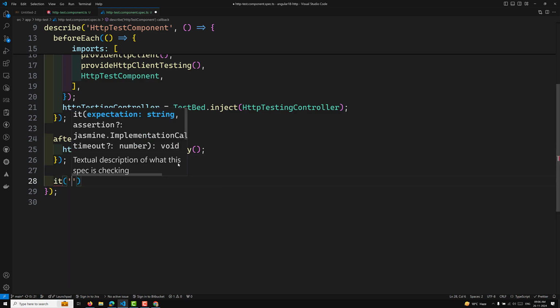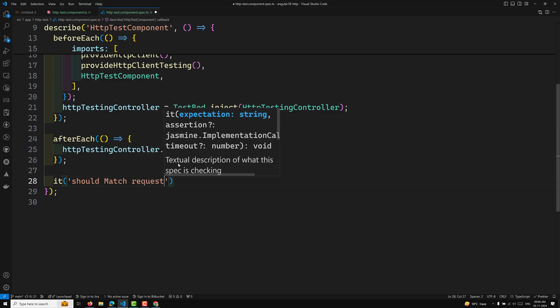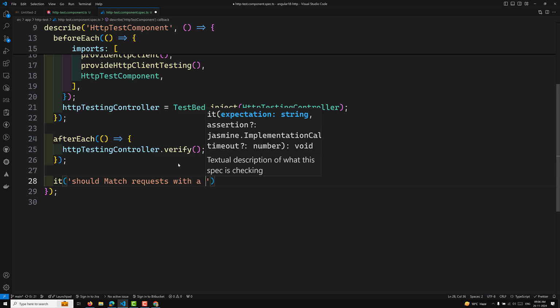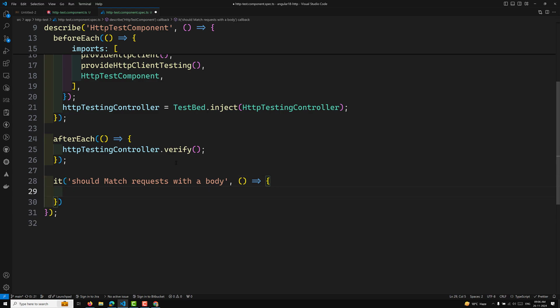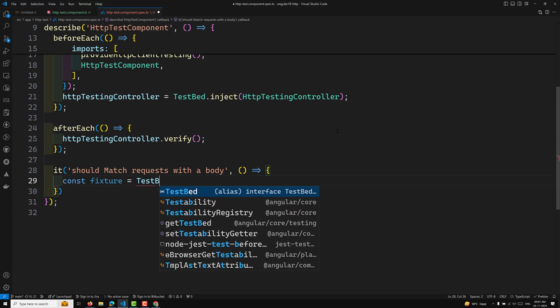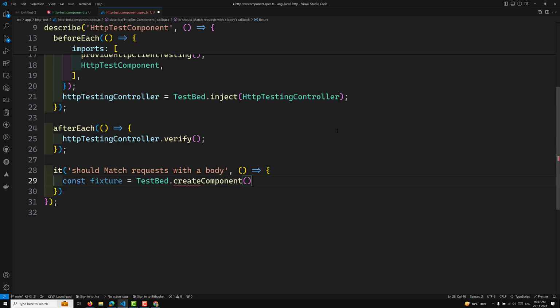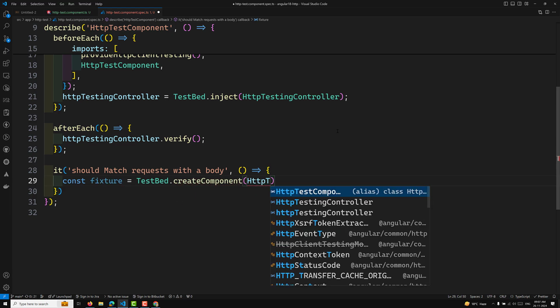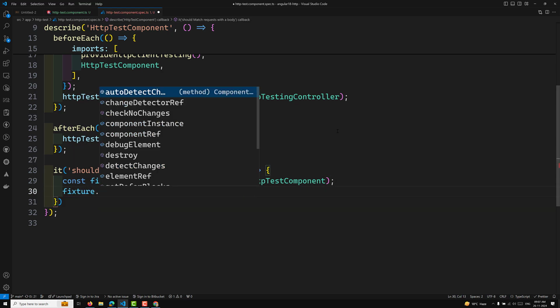So here it should match the request with a body. That means the POST request should be made. Here I will do it like this, and first of all we need to get the component fixture. So for this, const fixture is equal to TestBed.createComponent, and you can also use it in the beforeEach, that's not a problem. The component is nothing but HTTP test component. And here we need to do fixture.detectChanges.